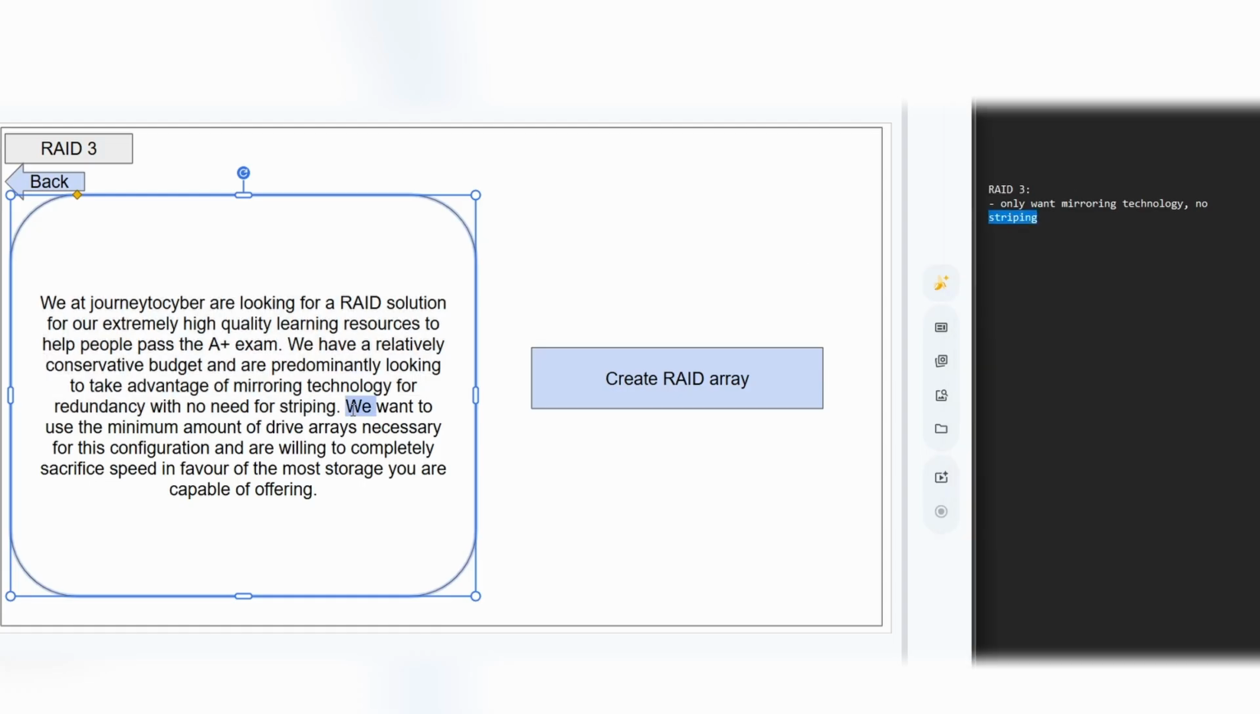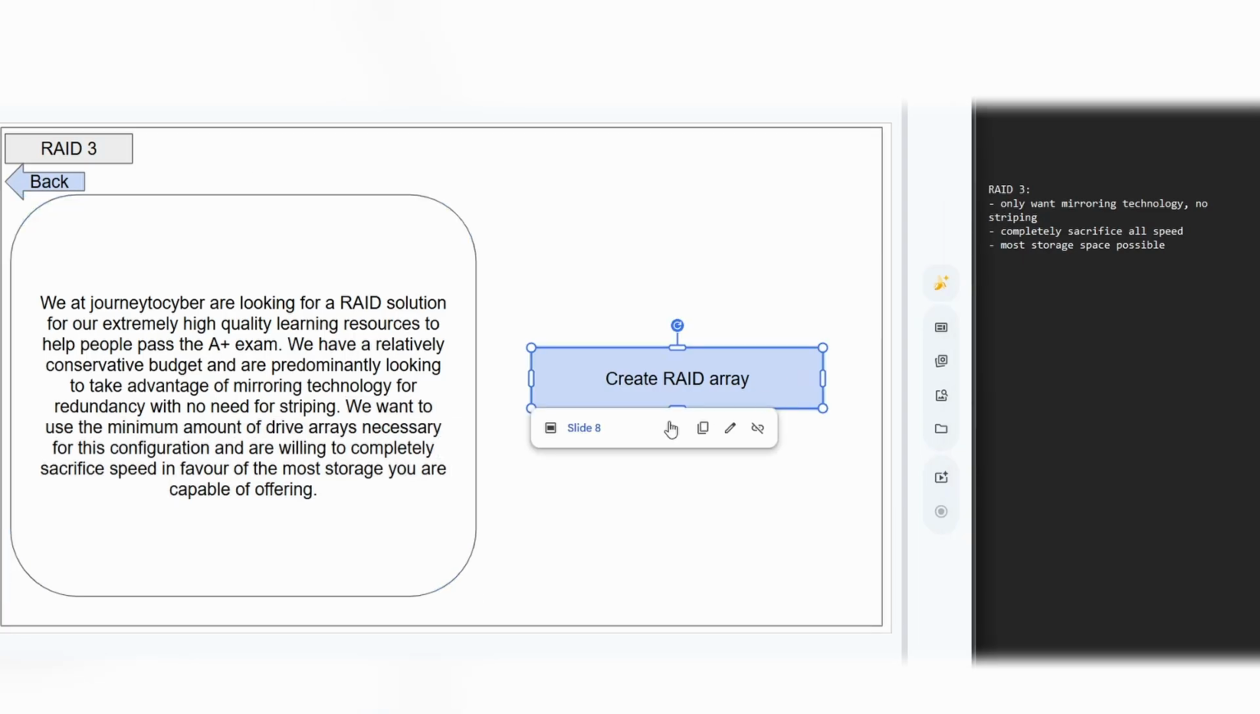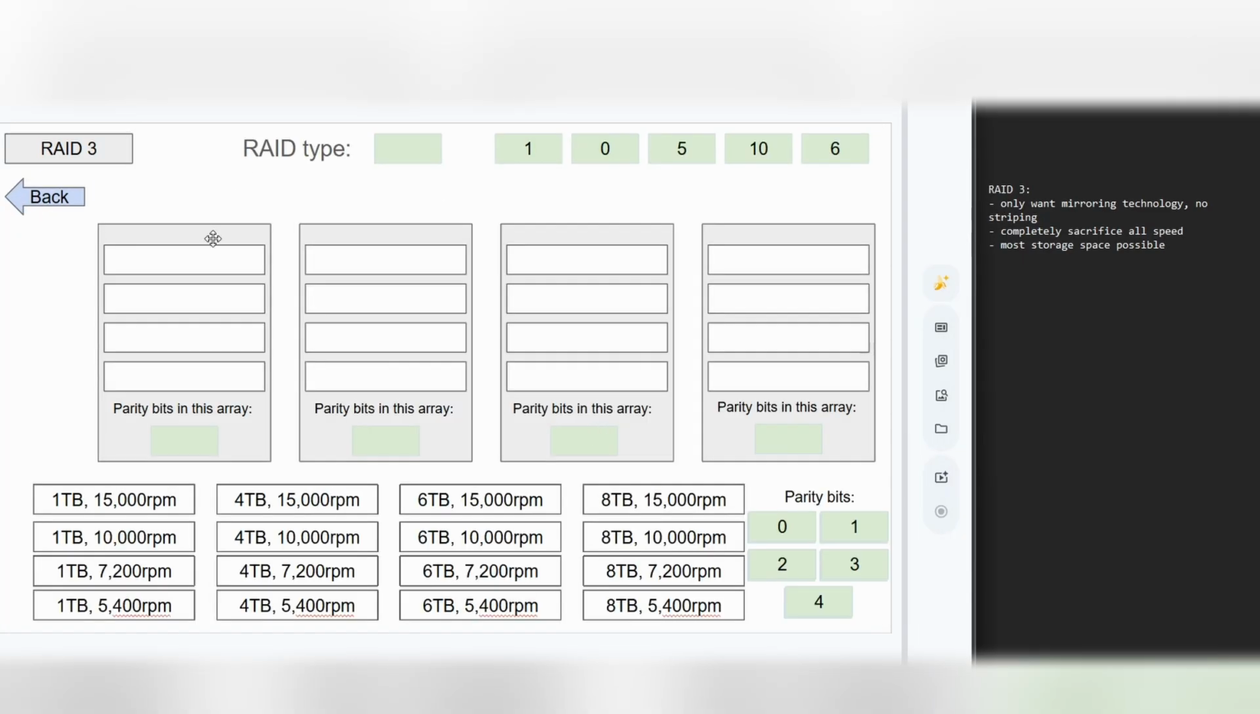They go on to say that we want to use the minimum amount of drive arrays necessary for this configuration and are willing to completely sacrifice speed in favor of the most storage you are capable of offering. They want to completely sacrifice all speed for the most storage space possible. So based on this information, we have enough, again, to answer this question for the final RAID array. Let's go ahead and fill this out.